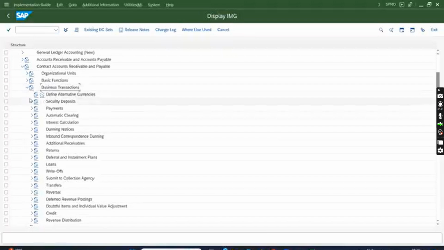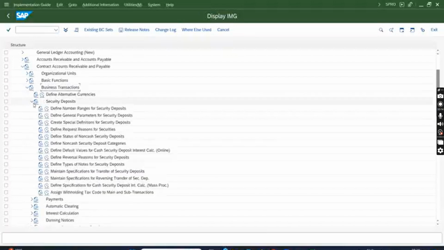So under business transaction, we have security deposit. First we have to define the number range for security deposit, because security deposit will post a document, and the security deposit will have a security deposit number 60001, 60002. That's why a number range is required.